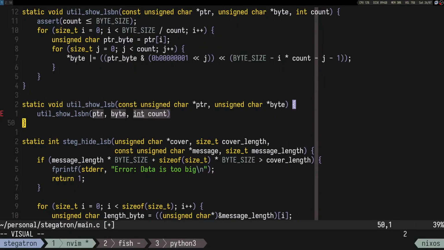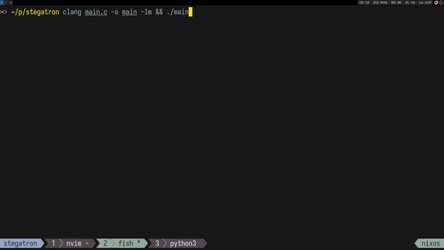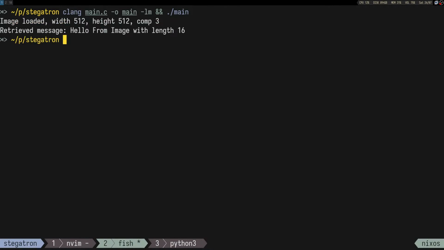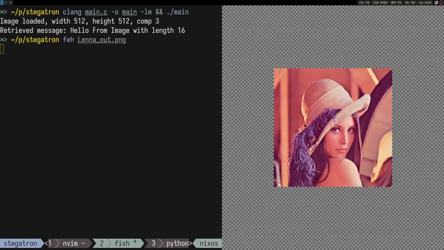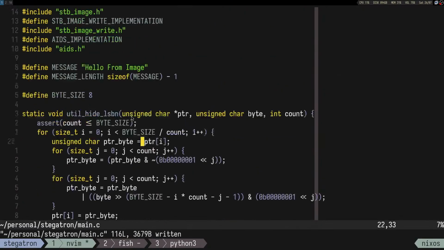And count should be 1. So at least for a count of 1 it should work, right? And let's check out the out image. It looks the same, so it's all good.